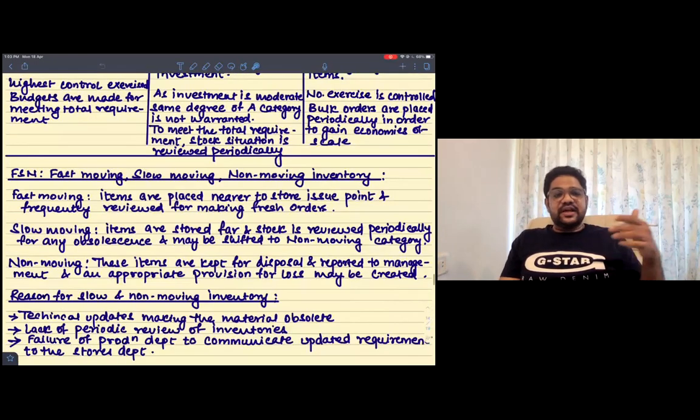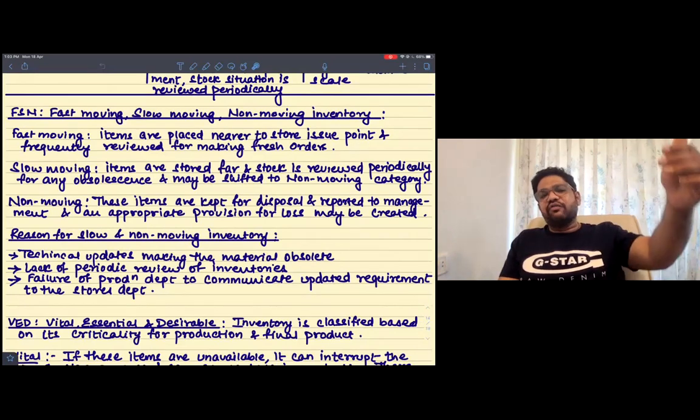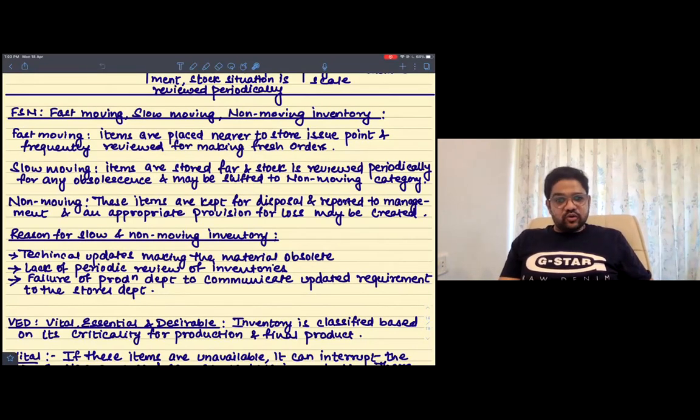Then we have FSN, that is fast moving, slow moving, and non-moving. Fast moving items are kept closer to the department, in the stores department, and frequent fresh orders are made. Slow moving products are those which are reviewed periodically, and if they are getting obsolete, they will be put into the non-moving category. They are stored a little farther away. Non-moving items are those items which are just kept for disposal, and the details are given to the management so that they can make the proper provision for losses, etc.